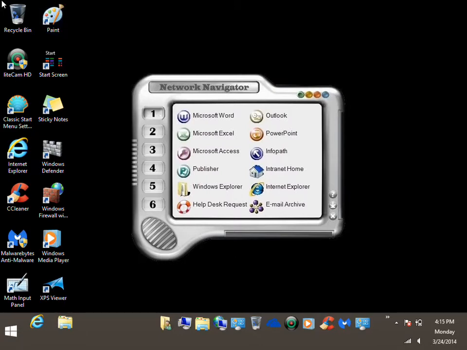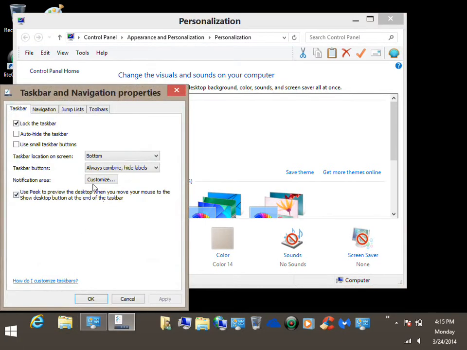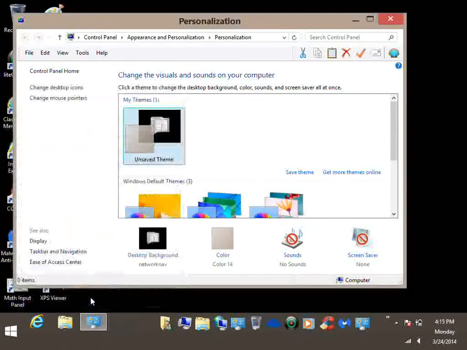By default, the upper left and upper right hand corner of the screen are not enabled for hot corners, but if you would like to enable them, you can right click on your desktop, go to Personalize, Taskbar and Navigation. Under Navigation, you have upper right and upper left. Let's just do upper left. Upper right is a repeat of the charms bar. Upper left gives you more accessibility with switching through the active apps. And choose OK.